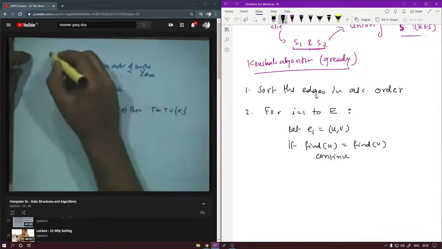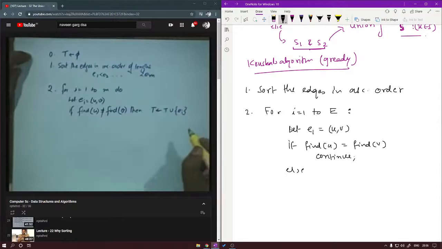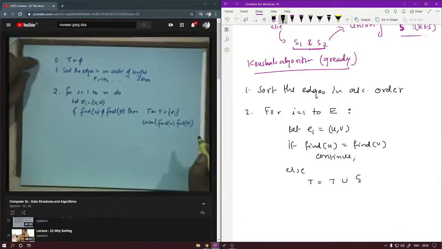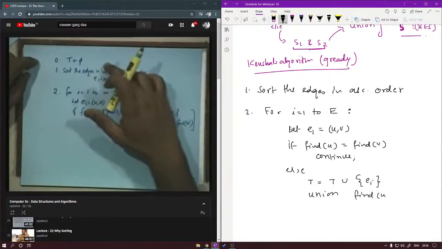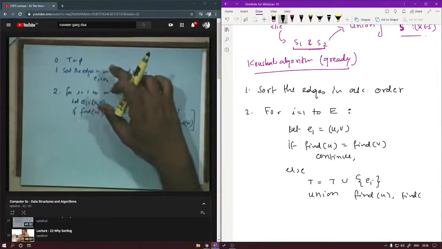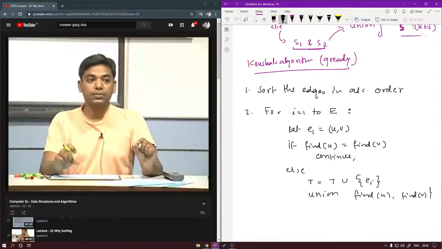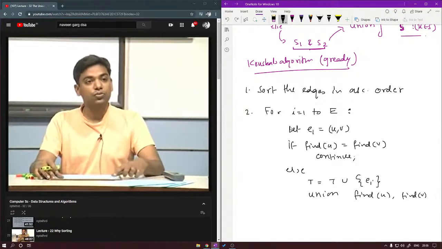So I should have some T initialized to null. And what else should I do? Union of find u and find v. Of course, I need to initialize this collection of disjoint sets. When I create this collection of disjoint sets, what will it get initialized to? Singletons, so each element in the collection would be a singleton vertex. So this would be what the procedure would look like now.